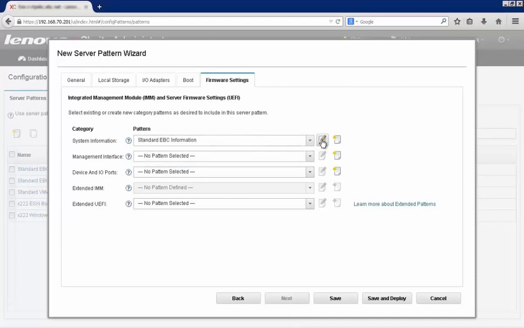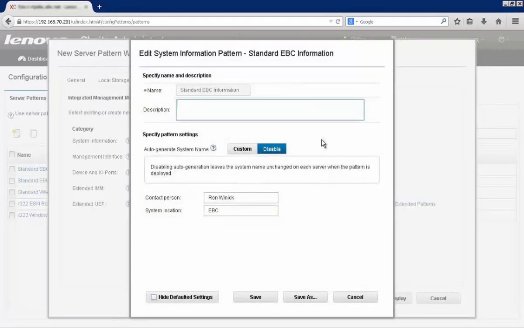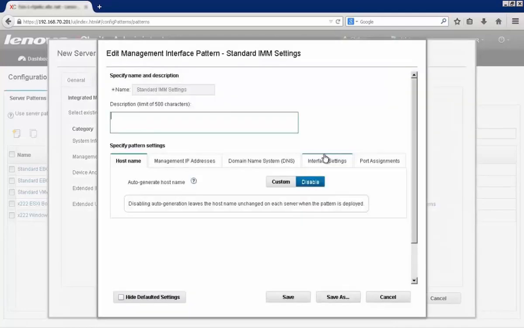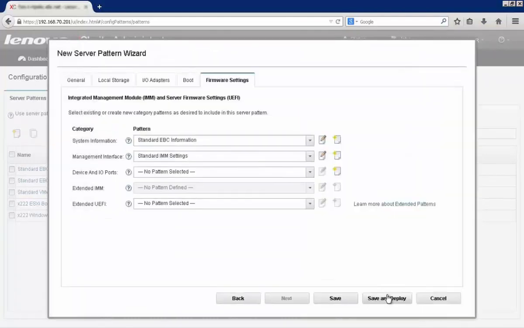I'll just edit this really quickly so you can see the types of things that are inside each of these. This is system information, so if I want to put a contact person or a system location onto the system, I can do that. For my management interface, these are the IMM settings. So if I need to configure things like the management IP address and the DNS network settings, for example, within my management chip, I can select that there.